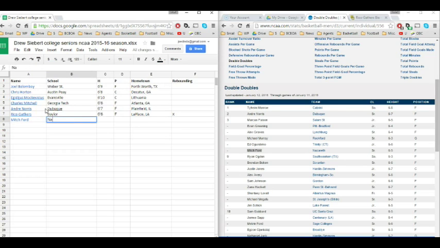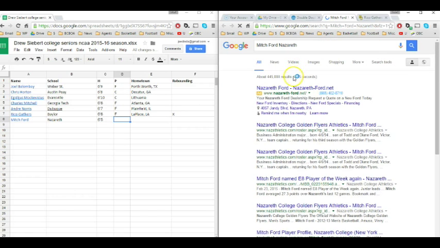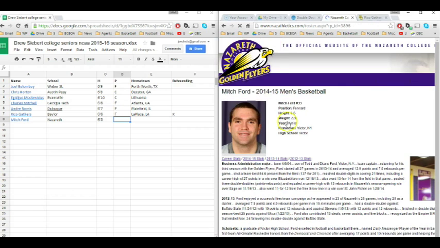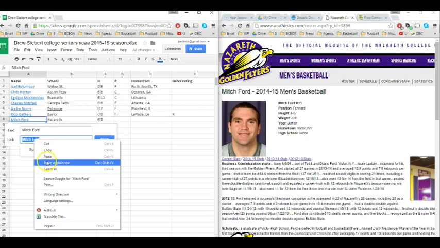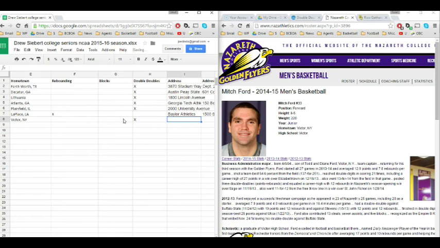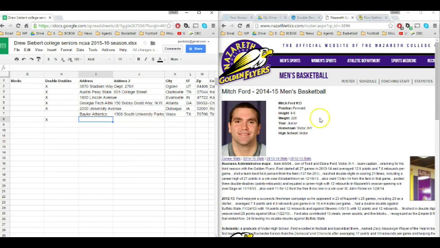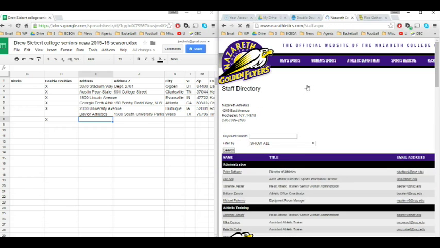Nazareth and 6-5. Division 3's not so easy to get their bio, so hopefully it pops up. There it is. Copy, insert link, paste, apply, use a forward, and he's from Victor, New York. We found him on the double doubles. And let's see if we can get an address from this place. Athletic department, staff directory. There it is.